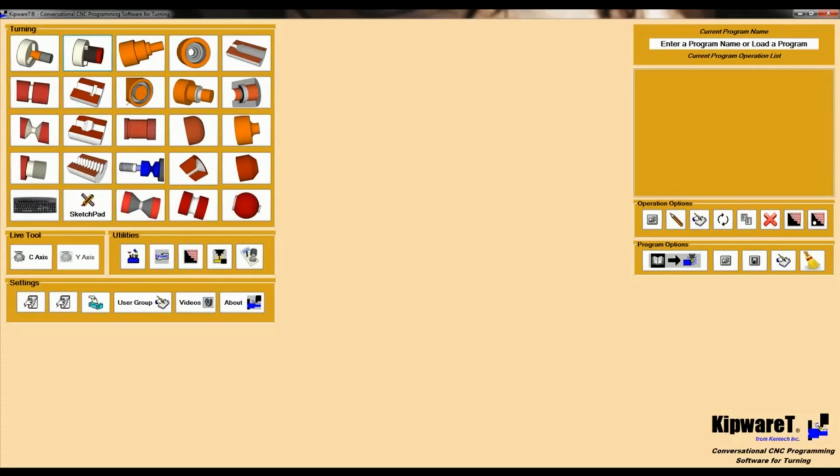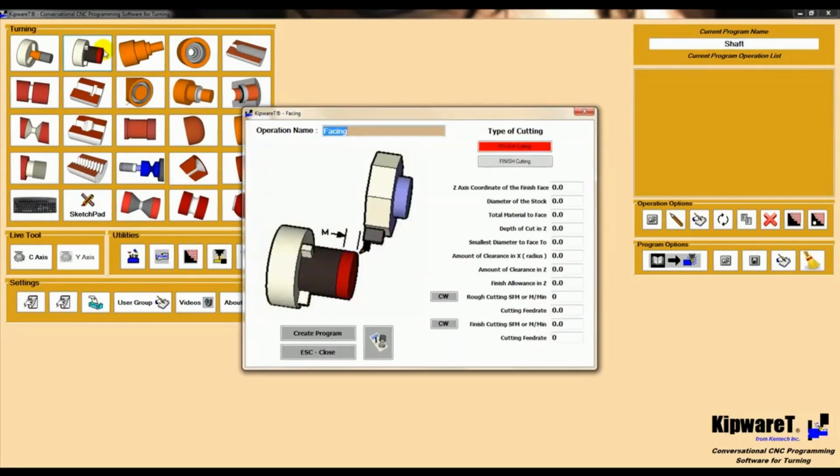We'll start the process by first giving the program a name. We'll select the Facing Conversational menu and complete the fill in the blank form, and then select Create Program, and this adds the facing cycle to the tree.